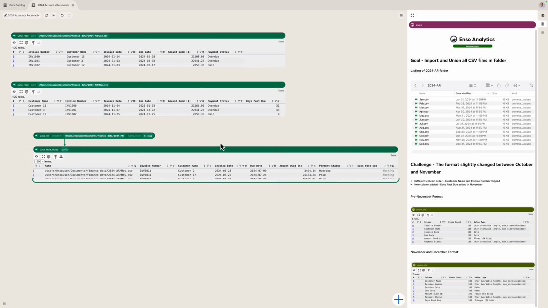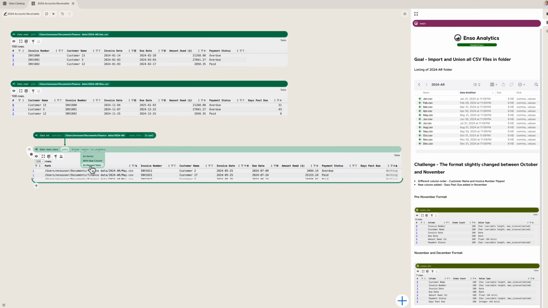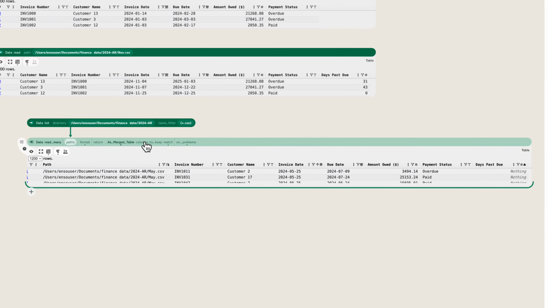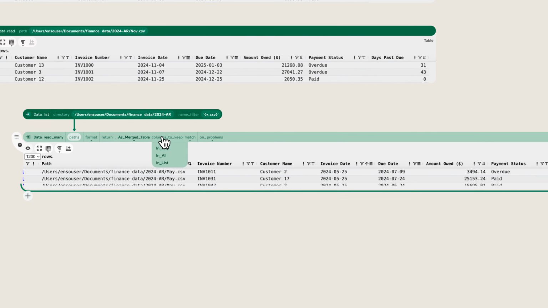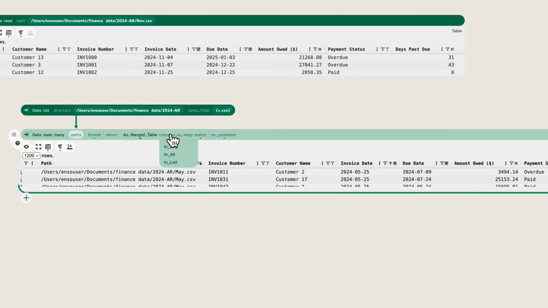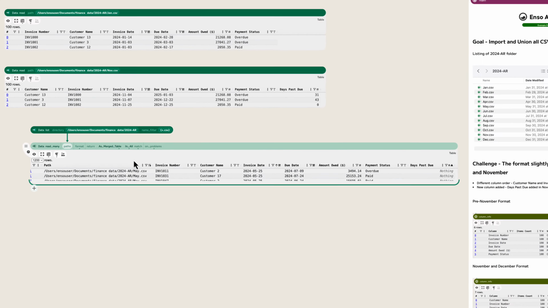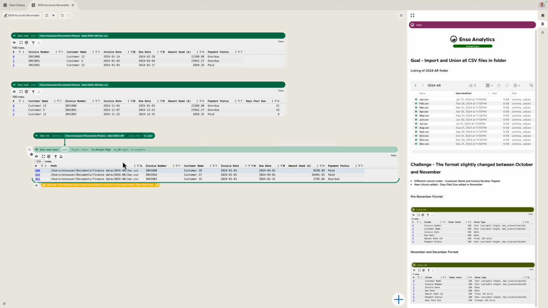It's also really flexible. So if I start choosing some options here, the default is as a merge table, but now that I've explicitly chosen it, I've got this new drop down here. The default is in any, so we see days past due. If I pick in all, it just took off days past due because it only existed in a couple of files, and it gave us a warning that we've dropped some of those columns.